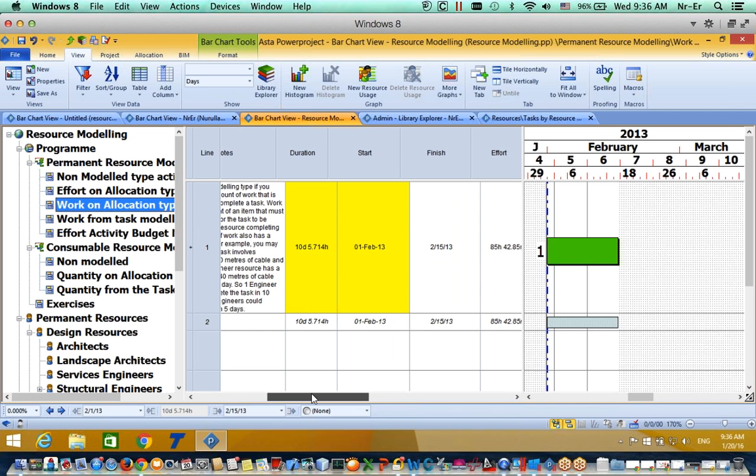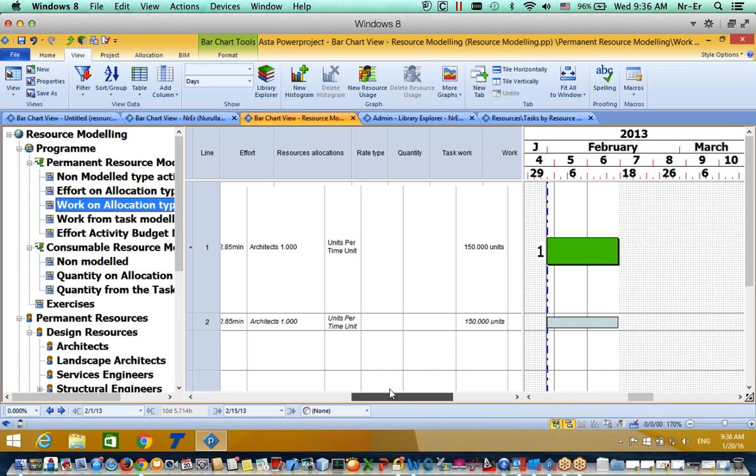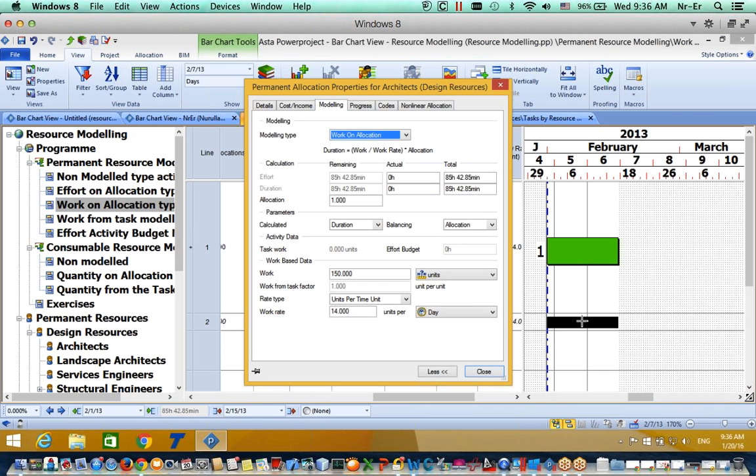You may know that the task involves installing, for example, 400 meters of cable, and that the engineer resource has a work rate of 4 meters of cable installing per day or per hour, and we will define it. So one engineer could complete the task in 10 days, and two engineers can complete this task in 5 days. And here, let's go first of all to my modeling.